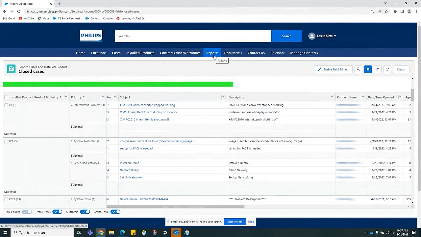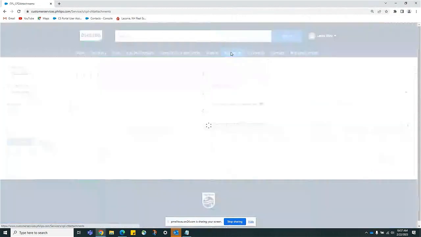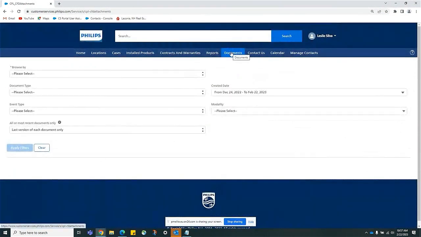Okay, the next tab I'd like to show you is documents. This is a great way to pull bulk information if accreditation is coming in or if you just want to get a bulk of your customer service report in one-stop shopping. So you're going to select one criteria in each tab and then run your report.